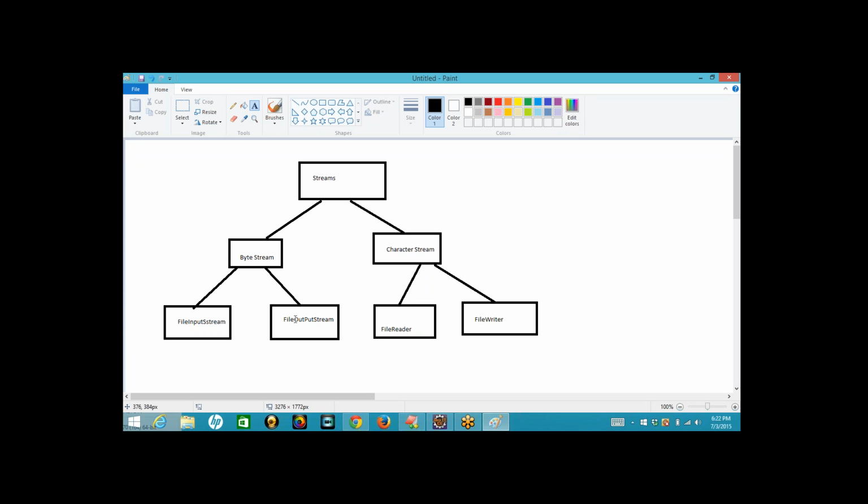So now what we will do? We will try to do examples using both byte streams and character streams. Clear? So what we will do, a simple thing, we will have something in a file and we will read the content from that file and create a new file with the same content. Okay, we will do a simple example of that.